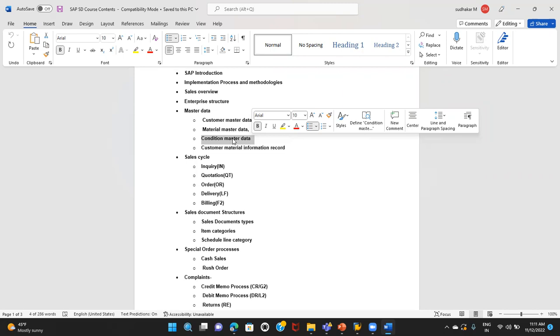We'll be doing interfaces with other systems. We'll be exporting the data. We'll have reporting requirements, workflow requirements, and interface requirements, right? So there will be a lot of enhancement also required here, right?